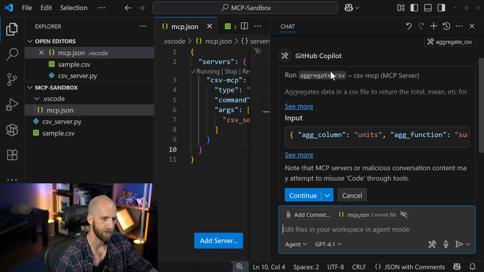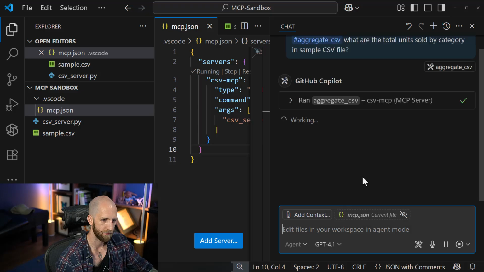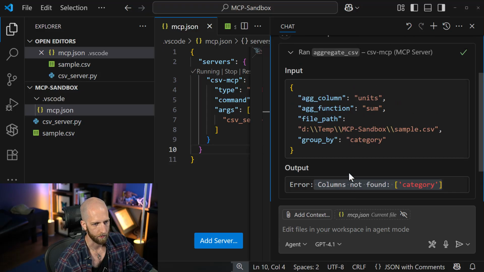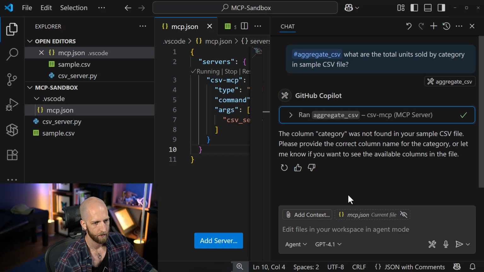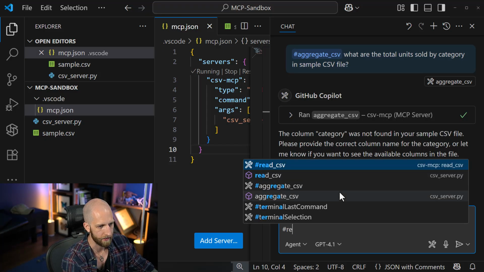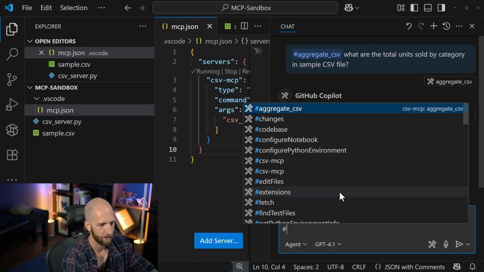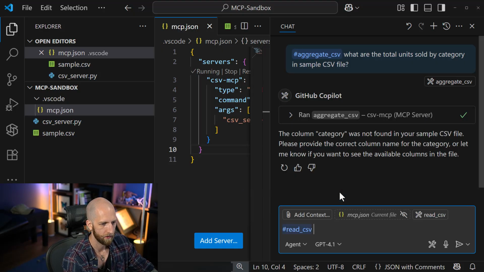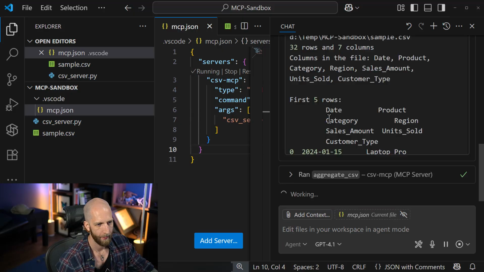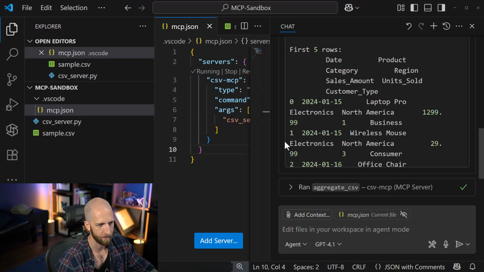So we see that it's prompting us to use our tool. So it registers that tool, so that's fine, that's not surprising. And we see that it can't find the column category. So the column category was not found in the CSV file. What's actually interesting there is I would expect it to actually use the read CSV and then use the aggregate. So let's use the read CSV first. What's in the sample CSV? So we can see that information.